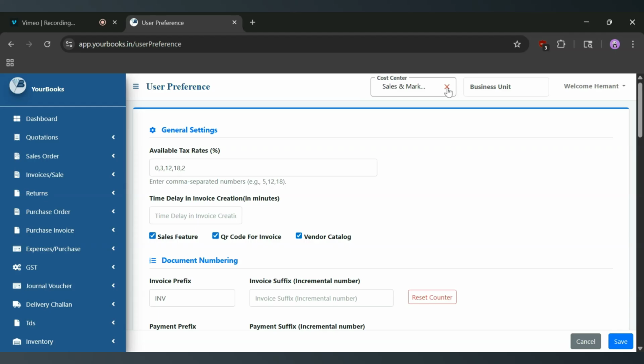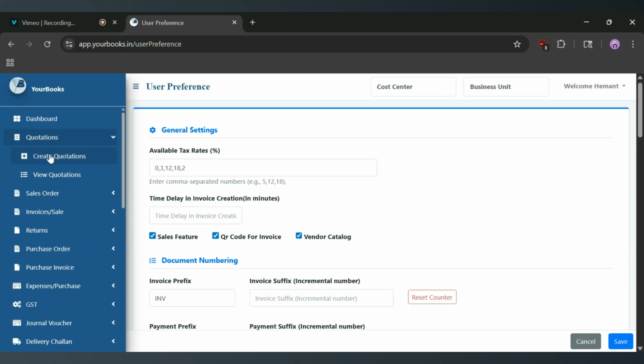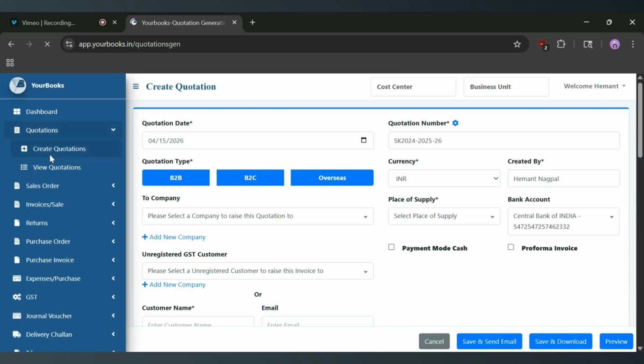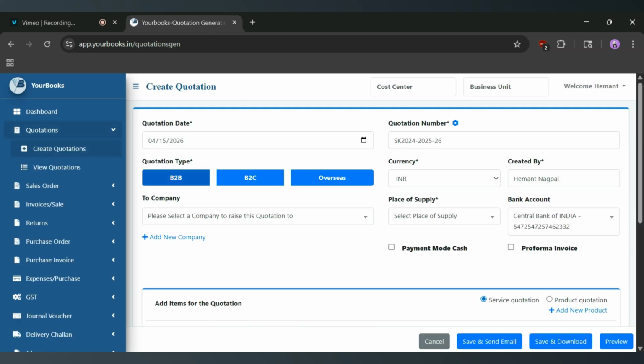So how this thing works is, suppose I'm going to go to quotations and I'm going to go and create a quotation. Right now I have no cost center or business unit selected. Right. Suppose I select HR for my cost center and Pi Info Systems for my business unit.